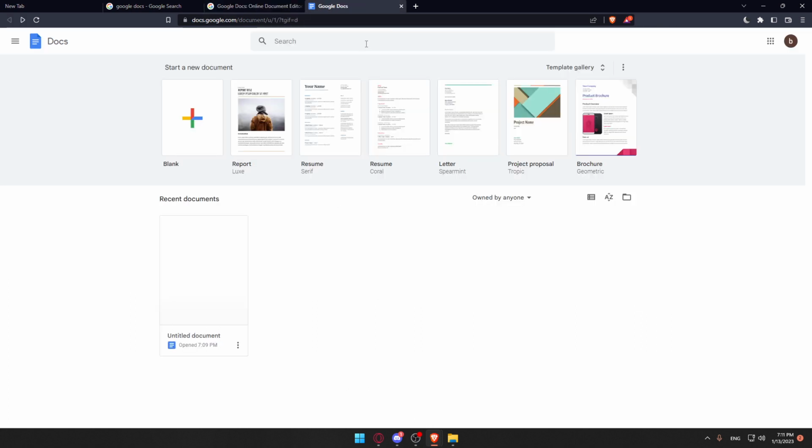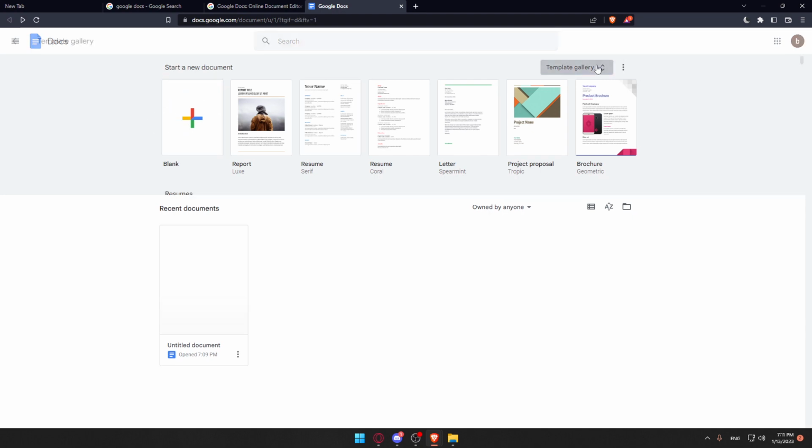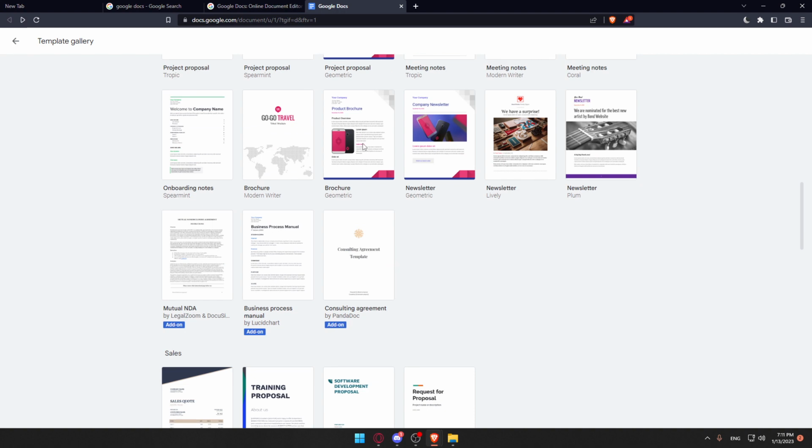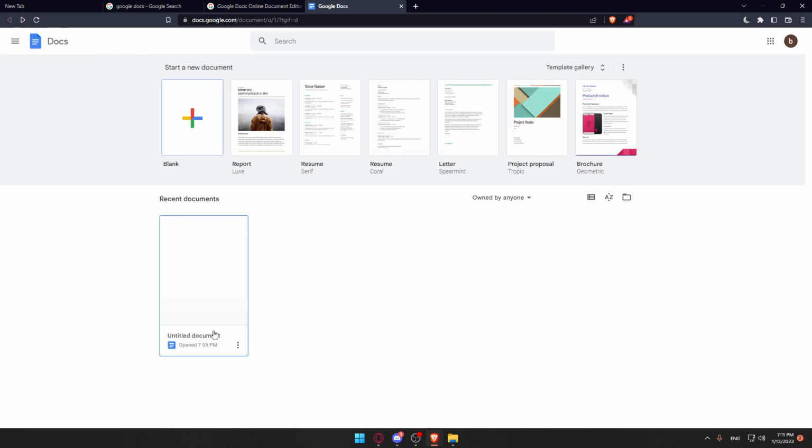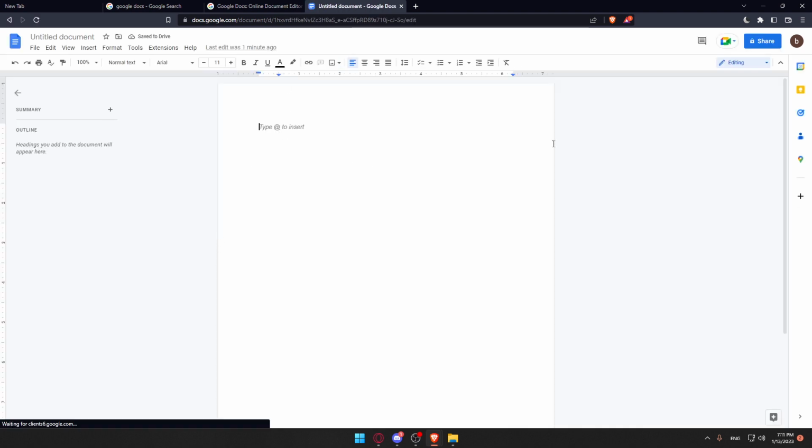Once you've done one of these two options, you'll find yourself on this homepage or main screen. From here you can create a new blank document, open some of the Google templates, which are totally free, or open one of your recent documents. For me, I'm just going to open recent documents, which is actually empty here.